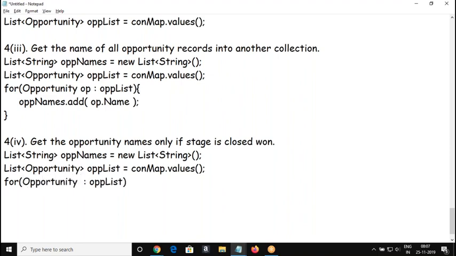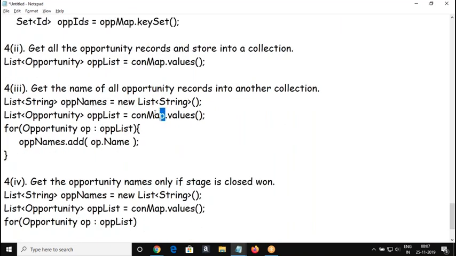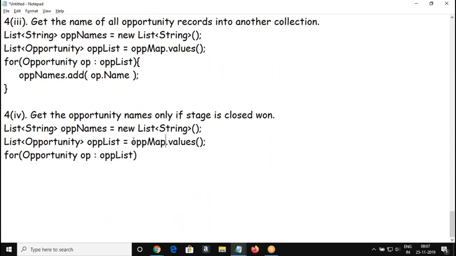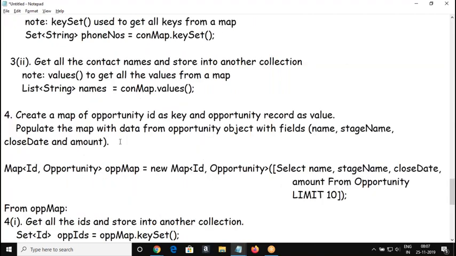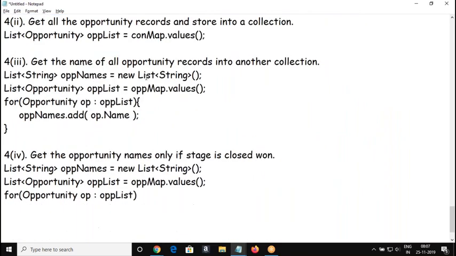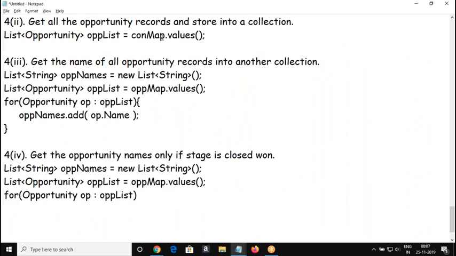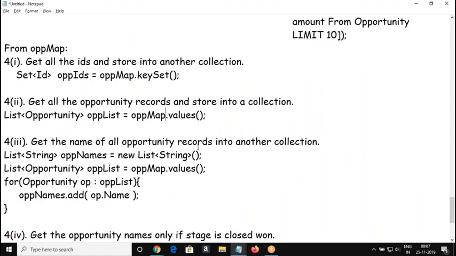OPP map dot values or a con map dot values? It's always OPP map only, right? Yeah, you're right. Okay, we are working against the opportunity map, not the con map. We just refer to the previous map. When you execute this, you'll come to know. You need to execute this, right? So it's not con map, it's going to be OPP map. Good, you noticed.